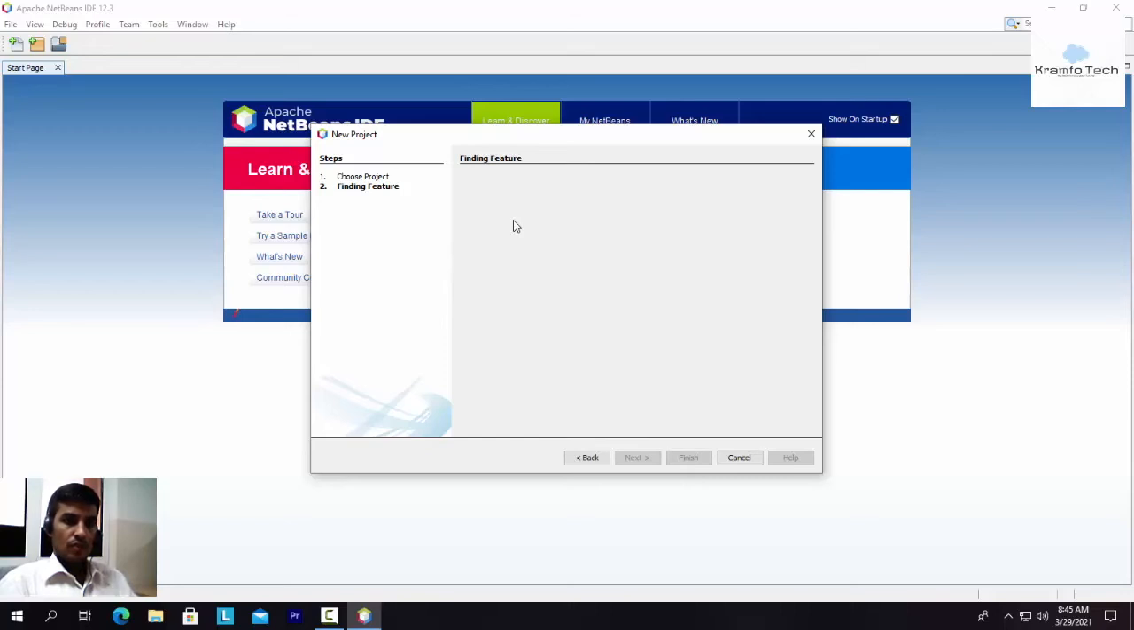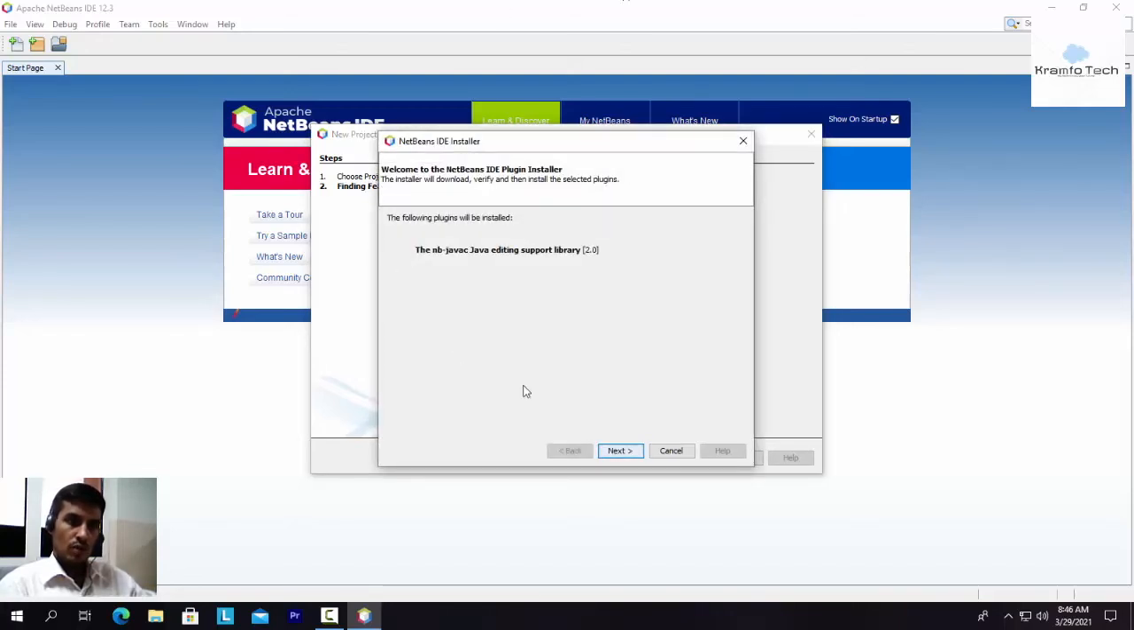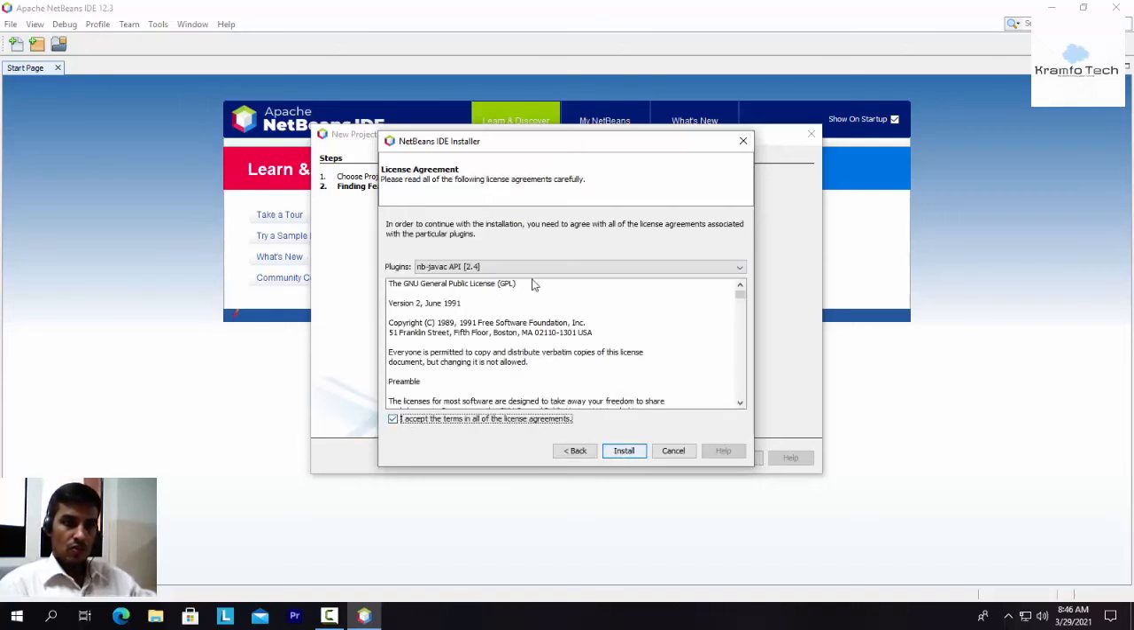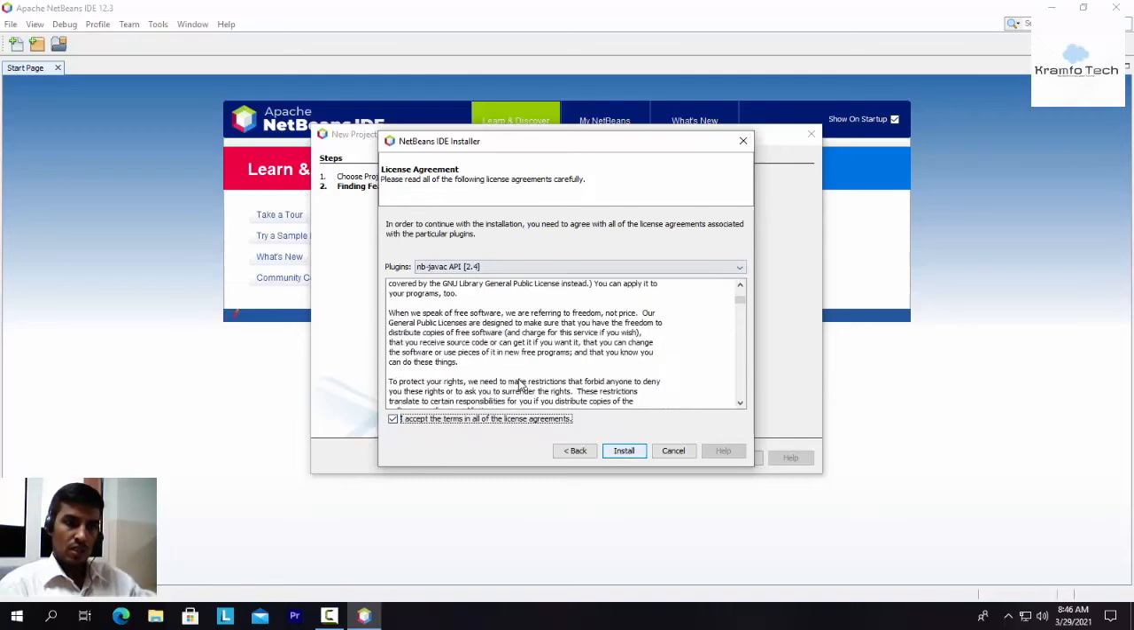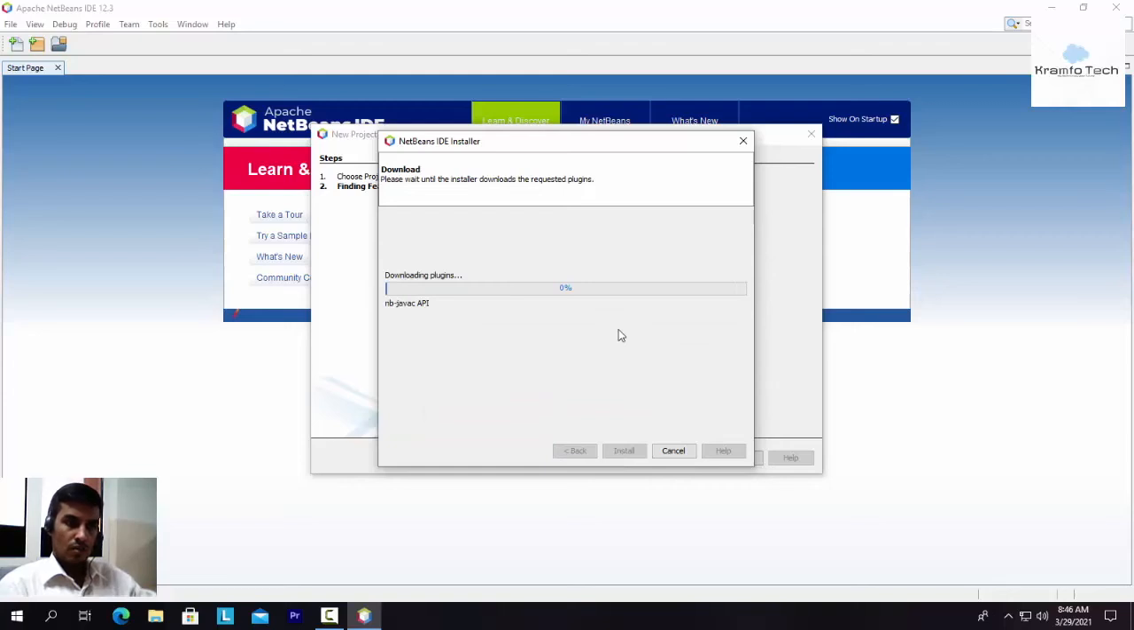It is trying to find some features, so it will take a few seconds. What it's saying is that in order to use the functionality support for Java Web, the Java Enterprise Edition must be activated. Additional modules are recommended to run the Java Standard Edition support. So let's download and activate it. See what is happening: whatever extra modules are required, Apache NetBeans automatically downloads and sets up the environment. See, the NB Java C API is downloading automatically. We can accept the terms and conditions and install it. Of course you need to accept the terms and conditions. Without that, NetBeans will not allow you to proceed for development.